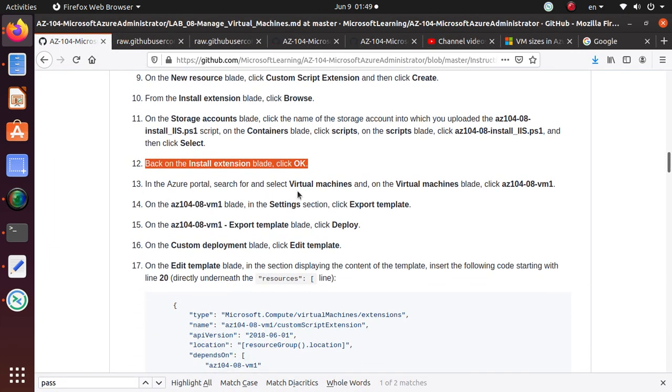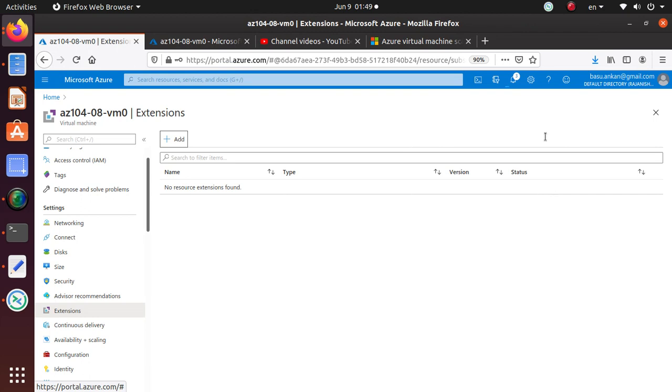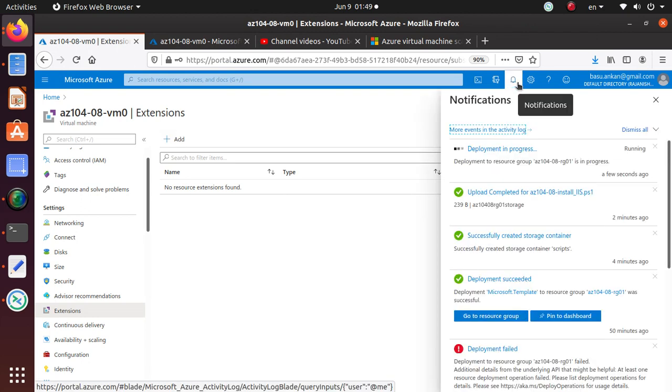In the Azure portal, search for the virtual machine VM1. We will probably do the same thing for VM1 as well. So let's make sure this deployment is successful. We are still not seeing any problems, so just give it a second.